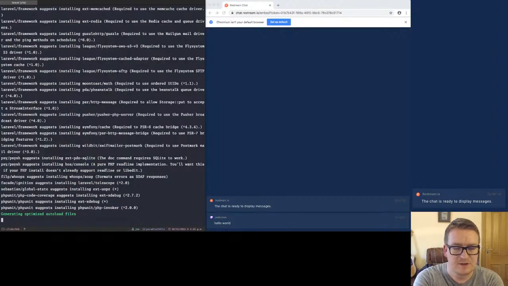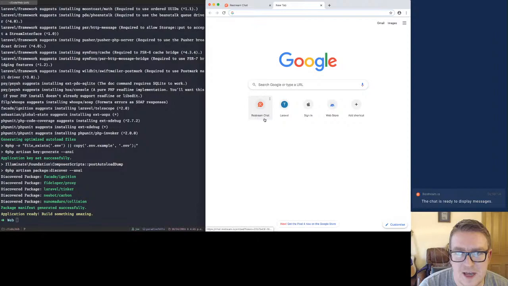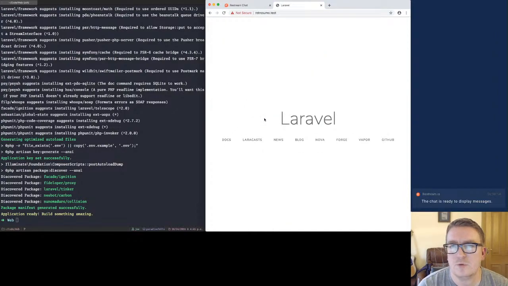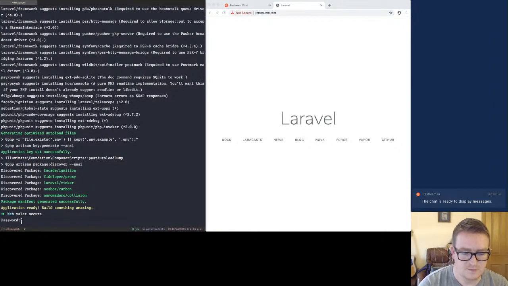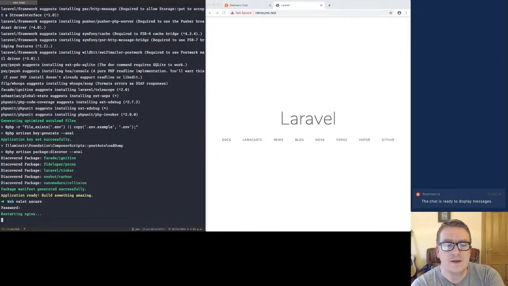And in the last stream, I went through setting up Valet and parking it and setting up HTTPS and all that kind of stuff. So if I go to retrosumo.test now, boom, that's working. I am going to say valet secure just to serve it with a self-signed SSL certificate so that it shows up not as not secure like it shows up here, but as a regular secure site.